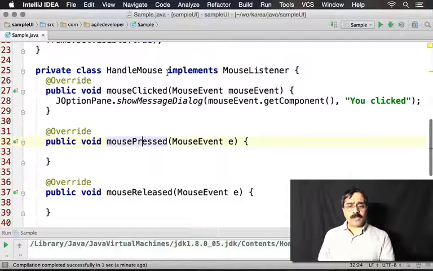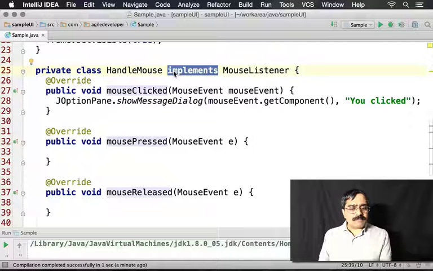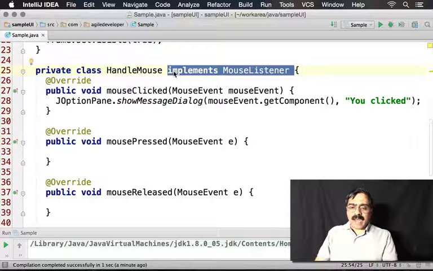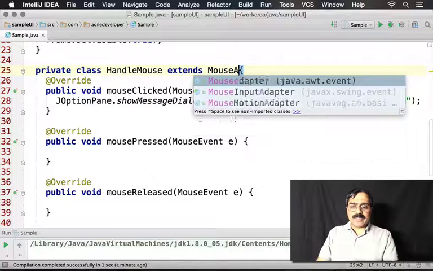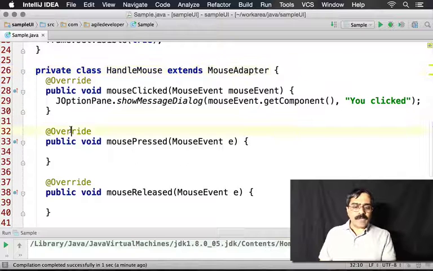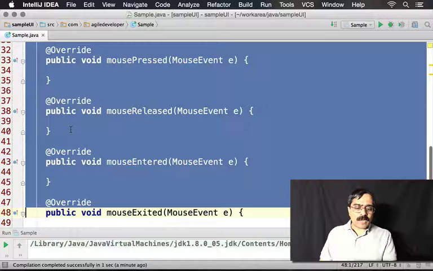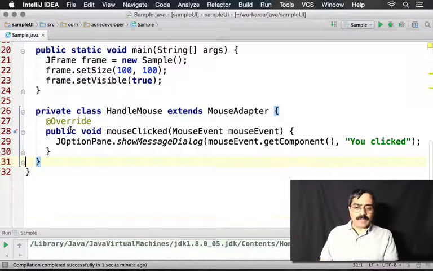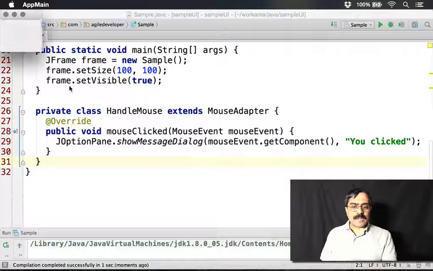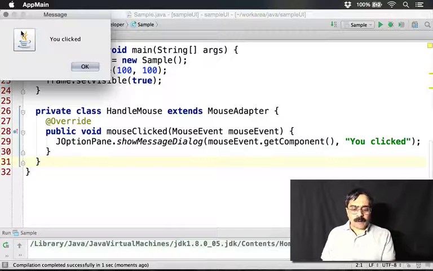Now, of course, you could also say, well, I don't have much to do for a lot of these methods. These are all left as a dummy operation. So instead, you could simply say extends mouse adapter, for example. Then you don't have to specify these methods which are blank over here. As you can see, we can remove it and the code is still happy to work through, not a problem.